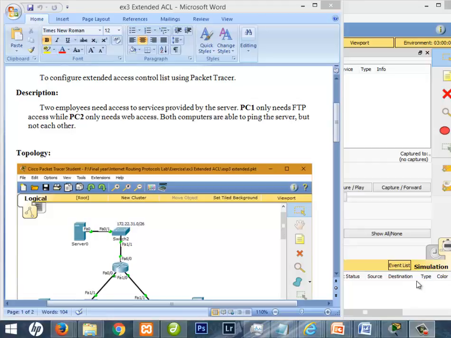Hey guys, we are moving on to the third experiment of Internet Input Pulse Lab, and this experiment is about extended access control list, or ACL. We are going to do that using Packet Tracer as always.